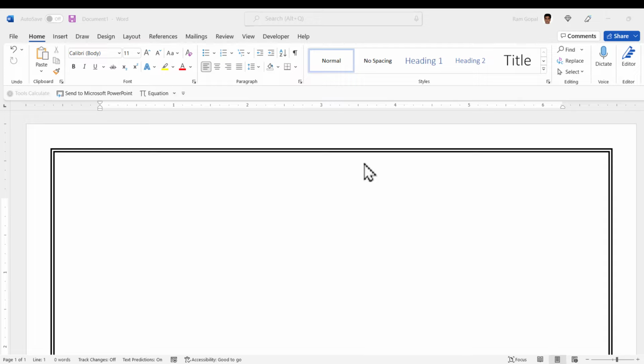How to create a page border like this in MS Word? I'll show you in a step-by-step way.